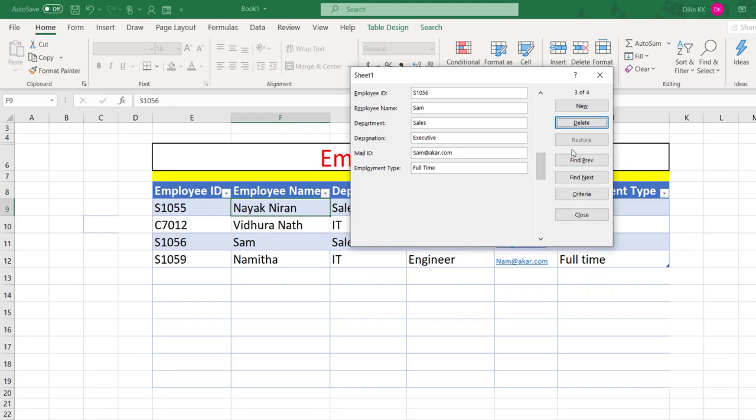Here you can see a Restore option. Here I'm editing the details of Namita as Namita Raj. So I want to restore the details of Namita, so I can click Restore. Now Raj is gone, only Namita is present here.